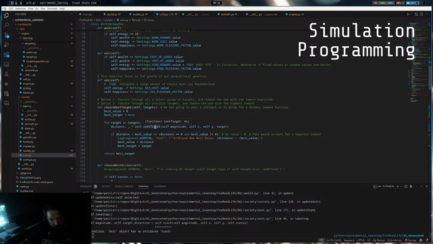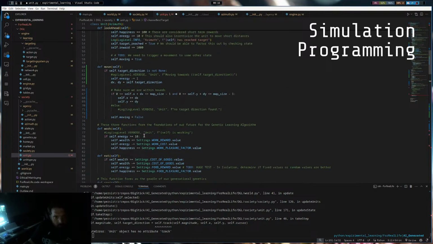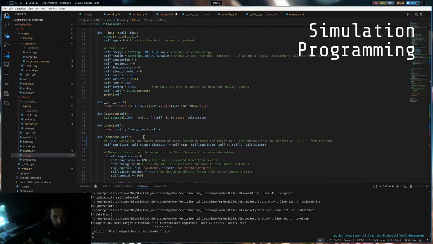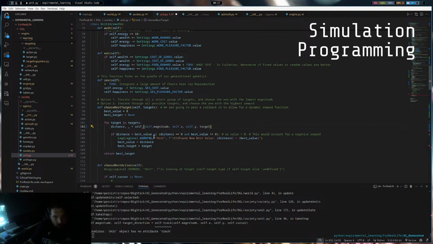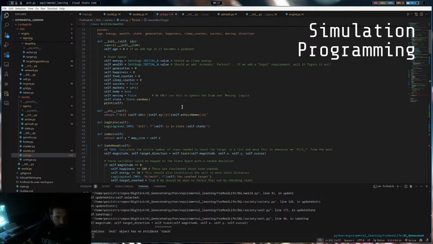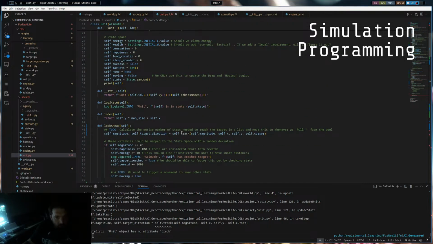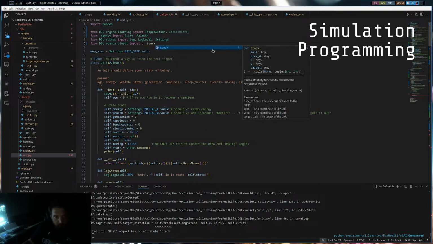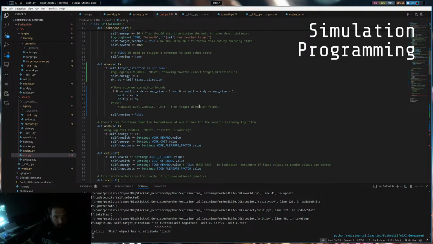So it's no longer seek target. It's track. Oh, it's not track. It's not self track. We need to import track. Cool.